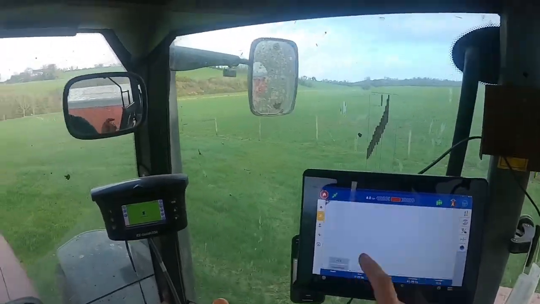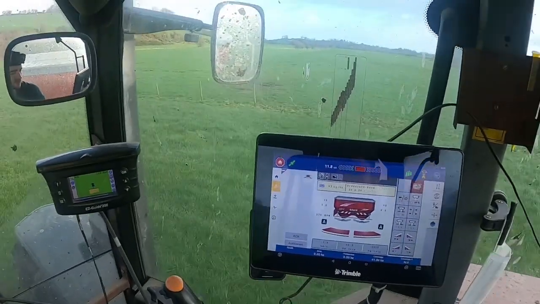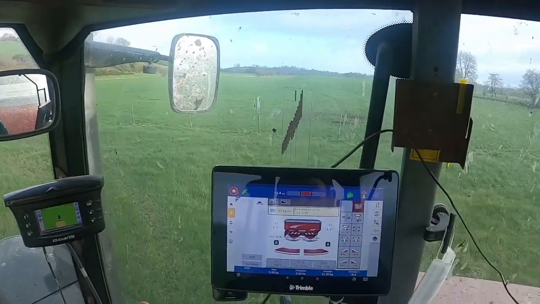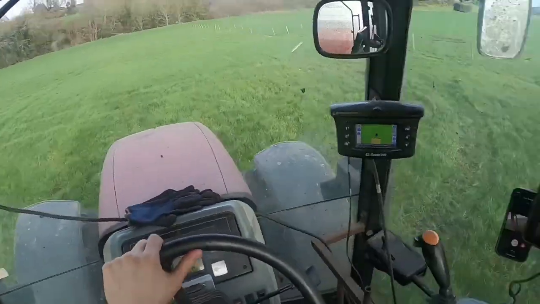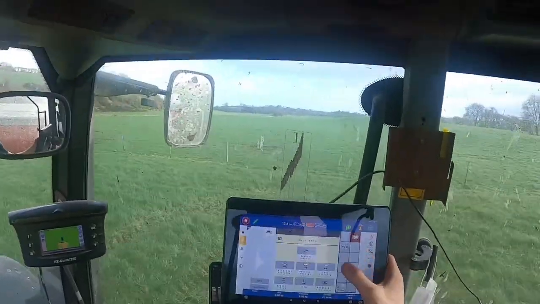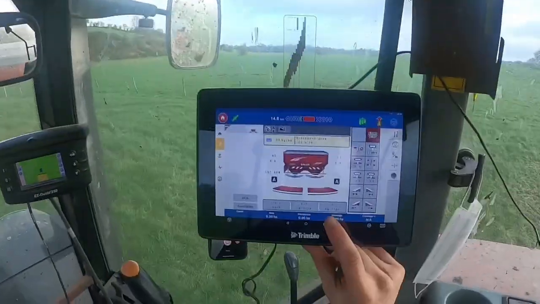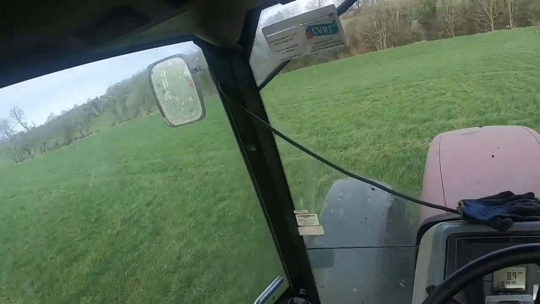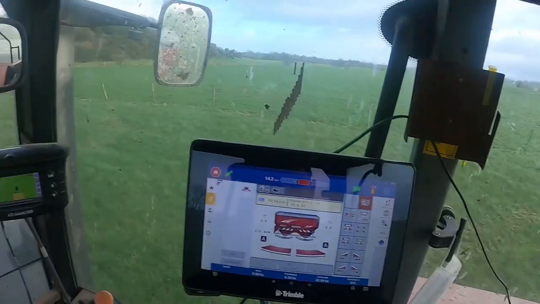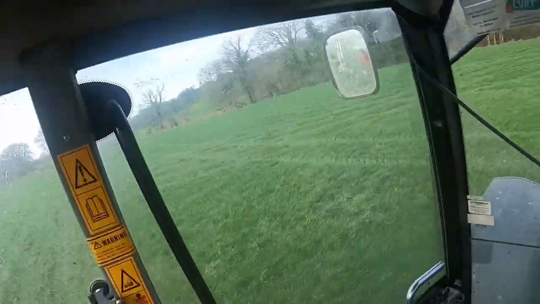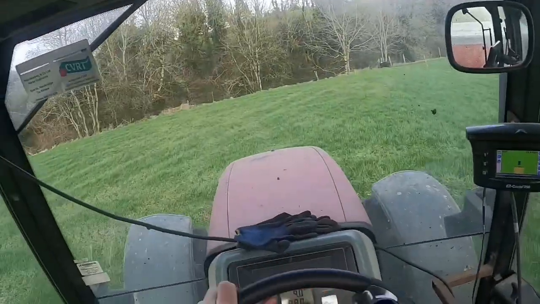So you can see here, it's going to start spreading. So, we're off. Get up the speed a little bit here. Oh, I forgot to reset my trip counter. Anyway, now you see here it's saying that I've spread 1 kilo per hectare. As you can see, the farmer's already spread his own slurry down here, whereas we drew back the silage ground.